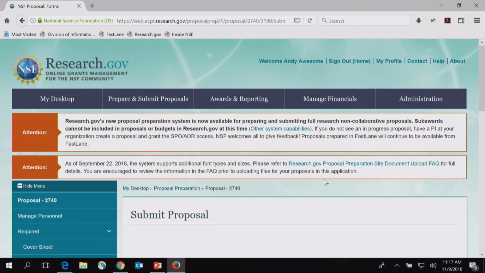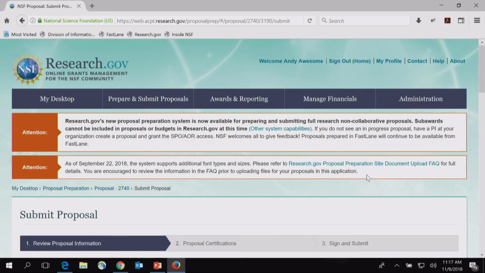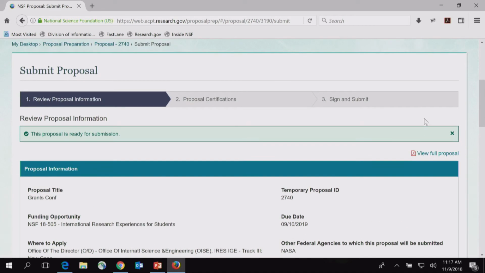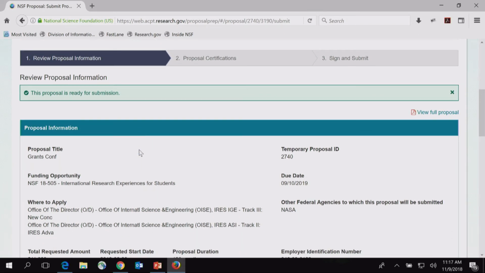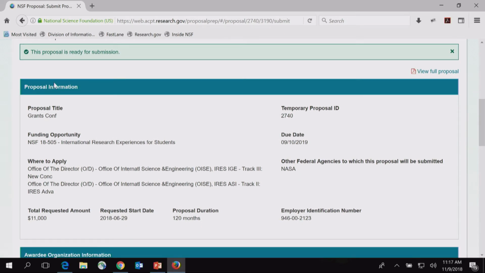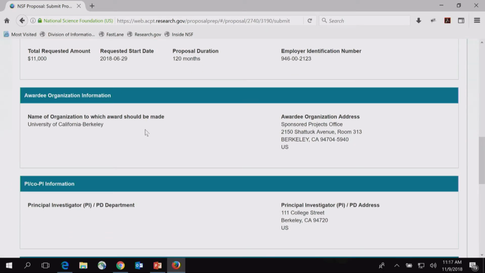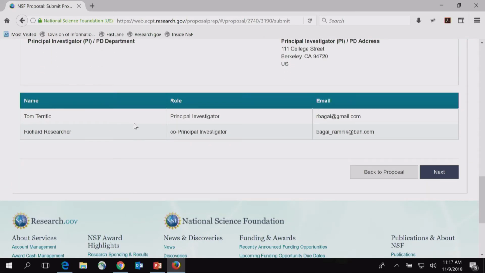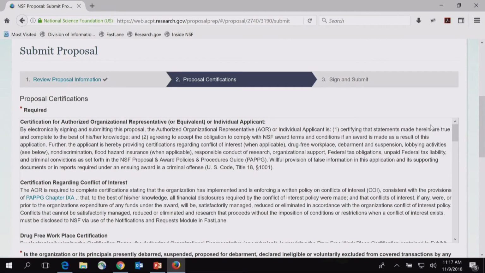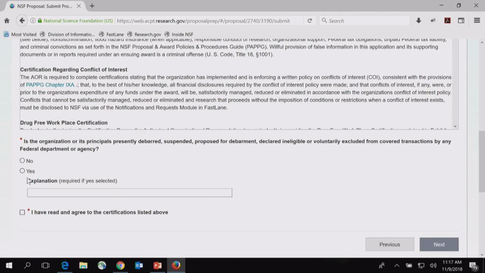When I click on that, I'm now brought into the submit proposal wizard. The first thing that'll happen is it'll rerun all the compliance checks. You can see it has green, says the proposal is ready for submission. If there are any warnings, those will be here. It is always good to read the warnings. It'll have all the base proposal information, the awardee organization. You can see all my PIs and co-PIs. Click next. Then I'll get to my certifications.